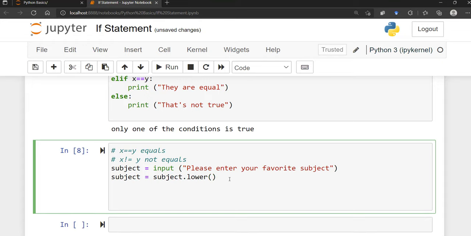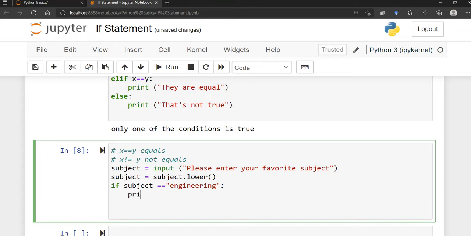So let's start using our conditions here. If the subject is equal, and remember, we've talked about it here, the condition, if they're equal, use two equal signs. So if the subject is engineering, because I declared lower here, I'm just going to put it in lowercase, engineering. If the subject is engineering, print, that's fun, or whatever.